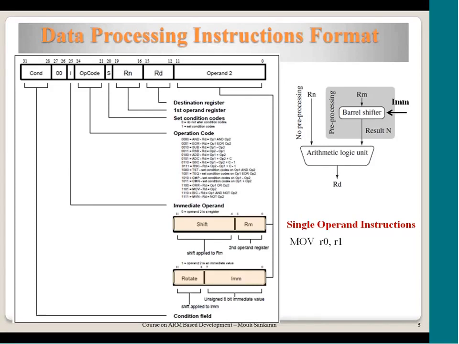And R1 is what? Always in a single operand instruction, that operand is assumed to be RM, not RN. So wherever RM is supposed to be, in that place it will have 0001 to indicate that it is a single operand instruction, and the operand happens to be R1. So there will be 1 here, and to indicate that the destination register is 0, there will be a 0 here.